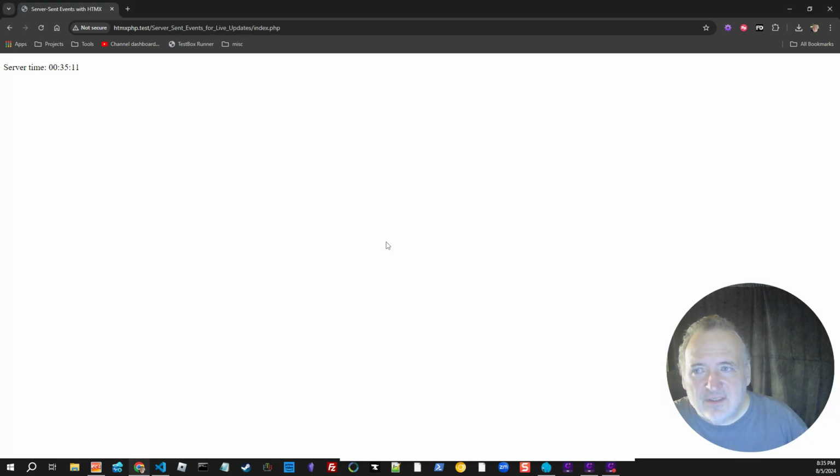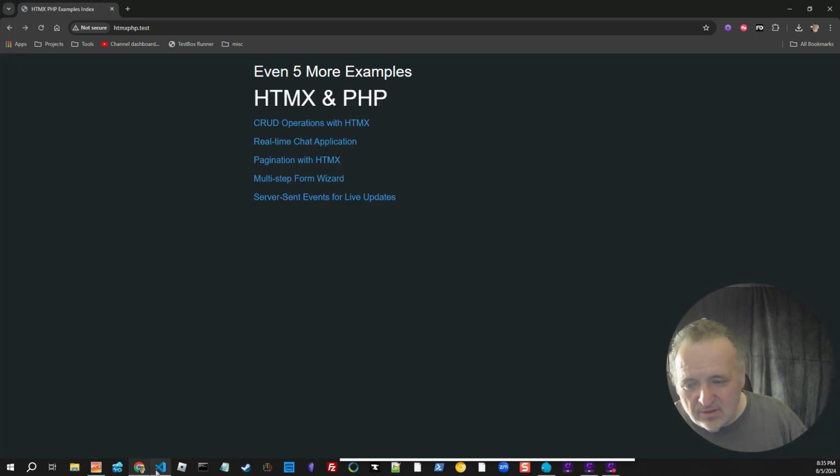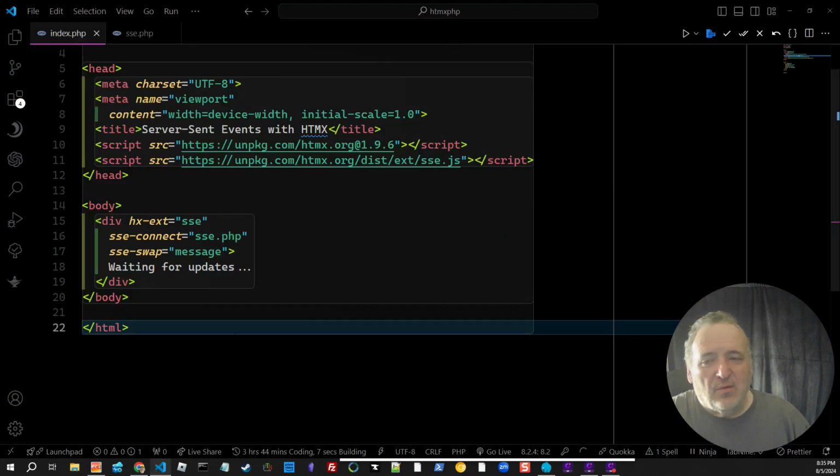So if we go look at this, it's doing a lot when you sit here and look at it. It's just simply getting the time, but it's reloading the thing after. It's reloading this after the server makes the change. So let's go look at the code so you can see what I mean.